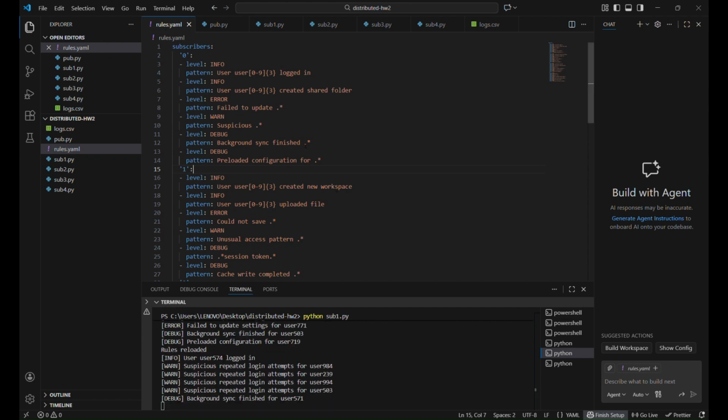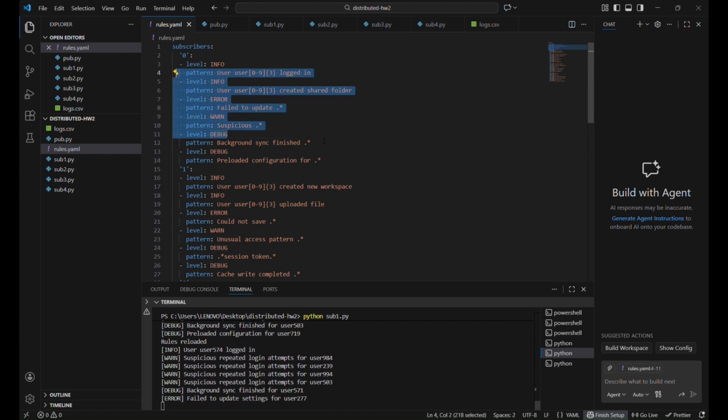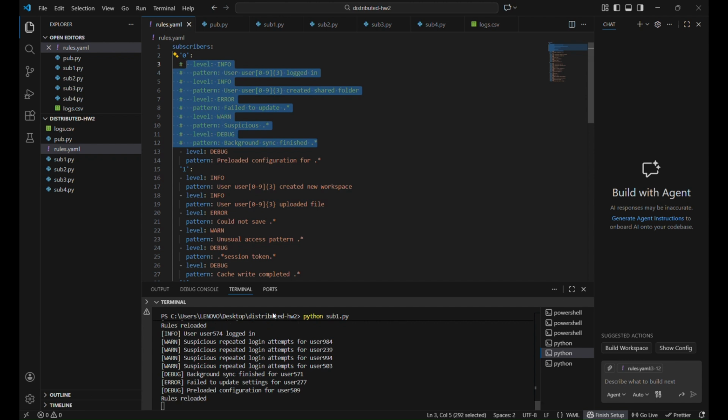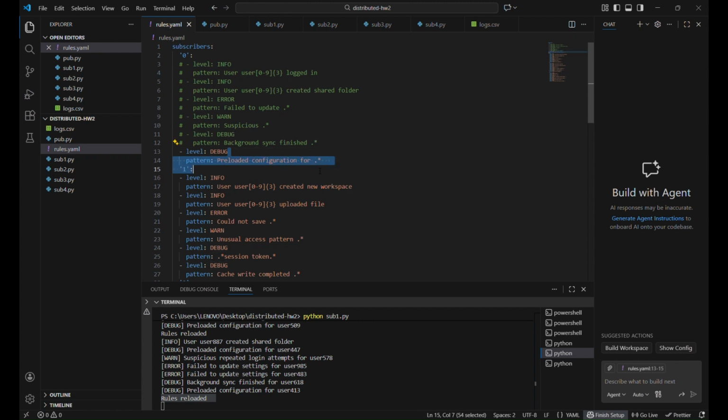So for example, I want to comment out all these rules and leave only one rule. Because our rules haven't reloaded yet, we wait for them to reload, and then we are going to see only the messages with debug, error and this pattern. So yes, the rules are reloaded, and now we are going to see only this message if we have it. If we don't have it, we are not going to get anything.